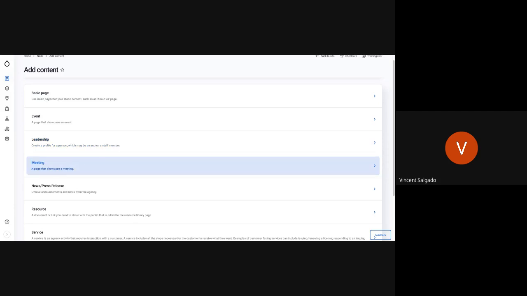So a lot of people that we work with are the boards and commissions, and they have their board meetings that they need to publish. This is if you are one of the agencies that have to publish their public meetings with their notices and also their agendas. Meetings is the content type that you want to use in order to create that and publish it onto your website.